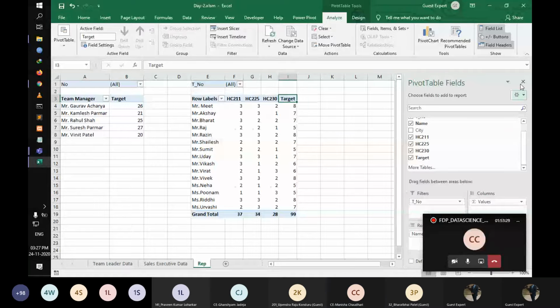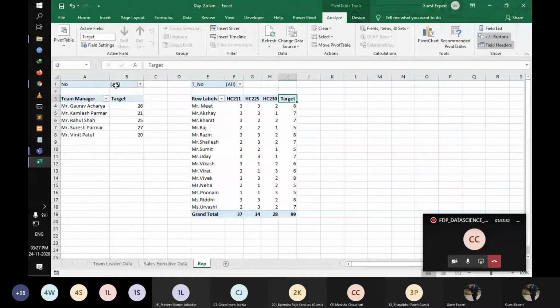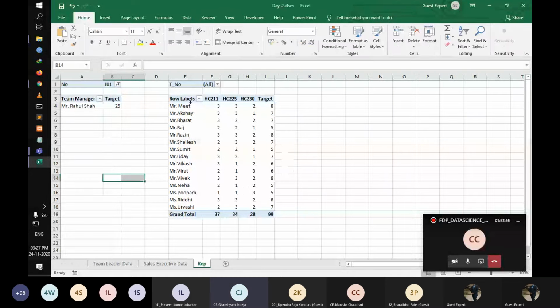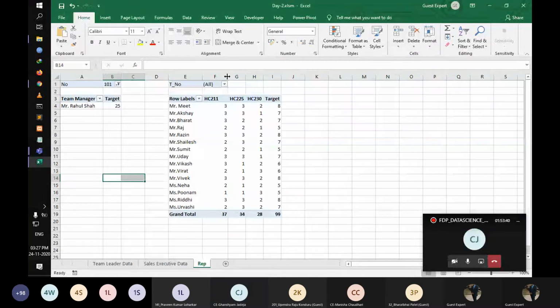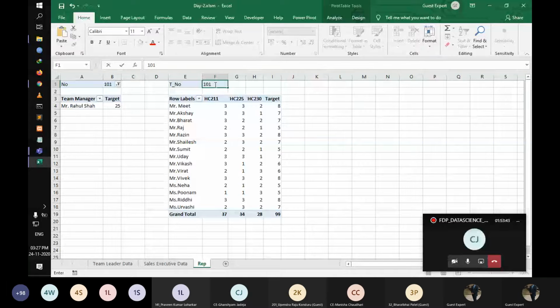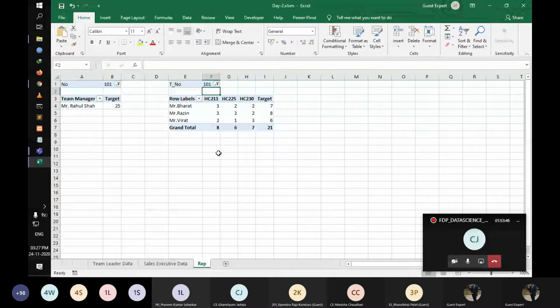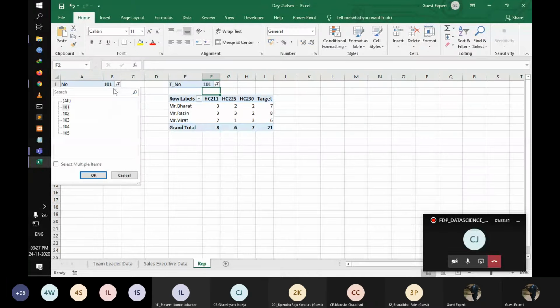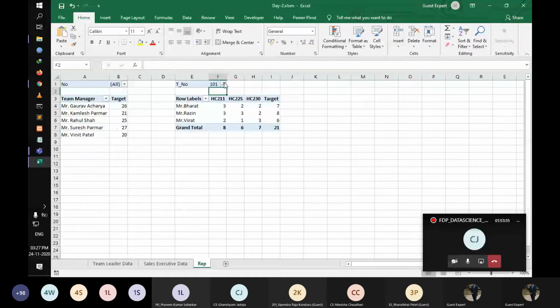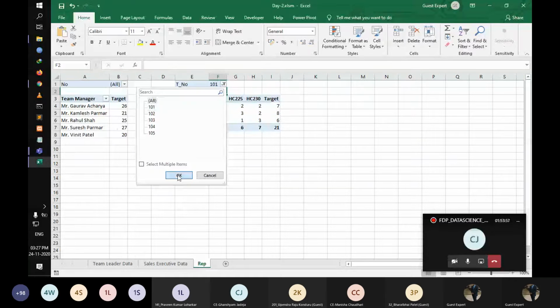Okay. So I make the two reports. Means if I'm selecting 101 here, so 101 is Rahul. Sorry for the distance. Sir, your screen is not visible. Okay, now it's visible. And there all the representatives, Bharat, Razin and Virat, are already present over here. So my role is I'm making something else. So I'm getting all the data with a single click.